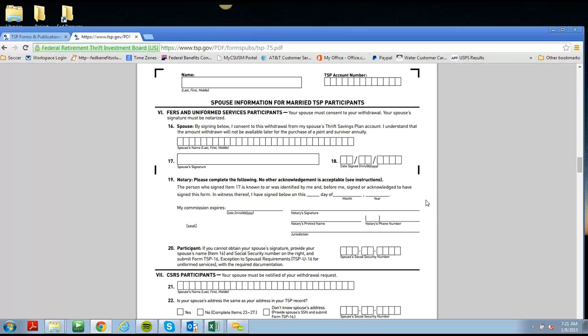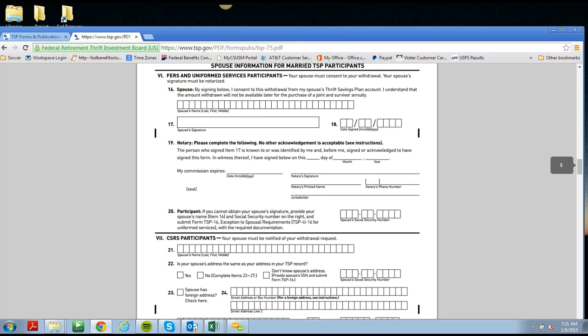Sounds a little like extra work to me, but what do I know?